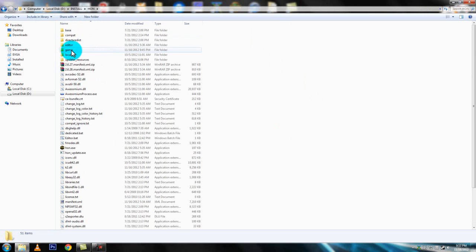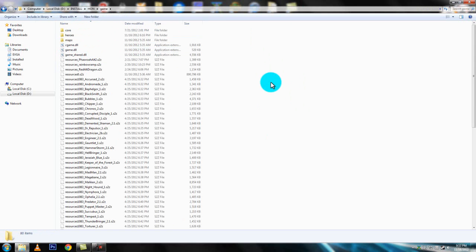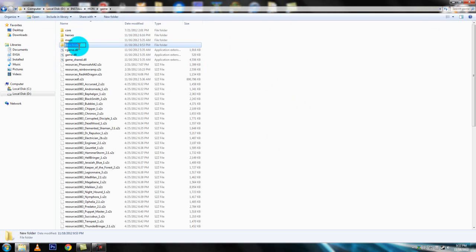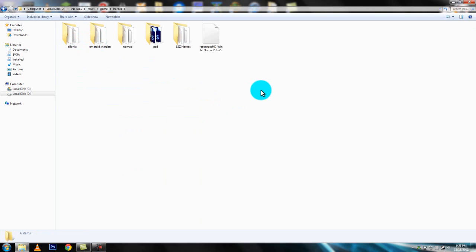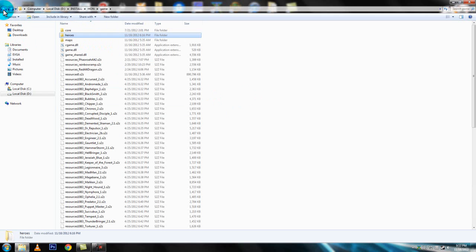What you want to do is go into the game folder, and once you're in here you want to create a new folder and name that folder Heroes, just like above, just like that. Now once you have that, you can start implementing heroes into this folder, and anything you edit within this folder you will see in game.